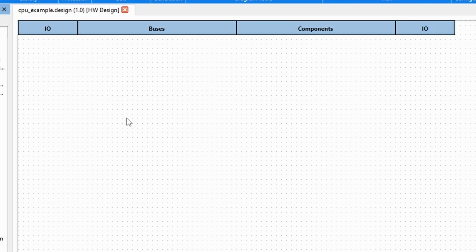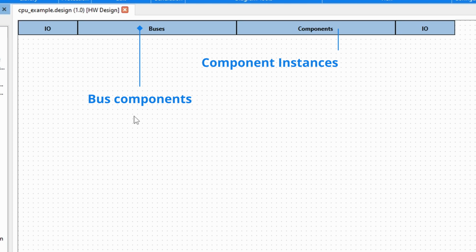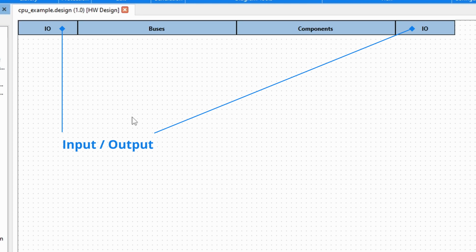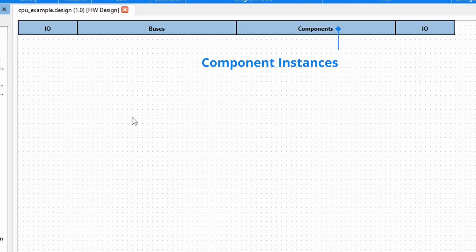A new hardware design contains columns for input and output, buses and components. The I/O columns are for the interfaces in the component containing the design. The bus column is for components containing internal buses, while the component column is for component instances.